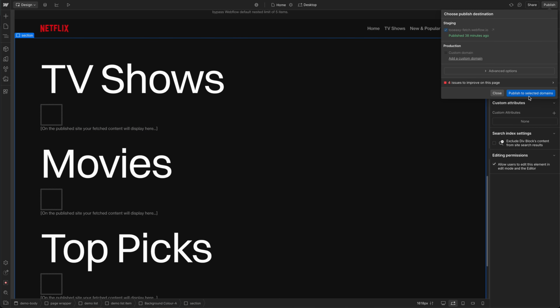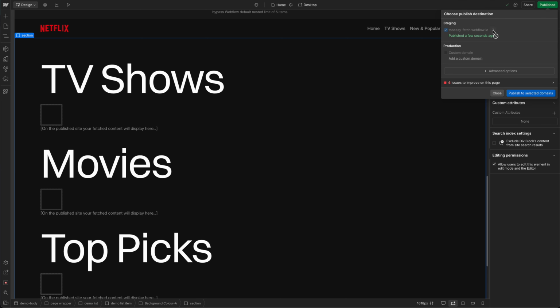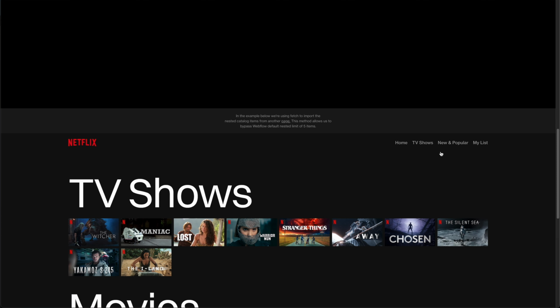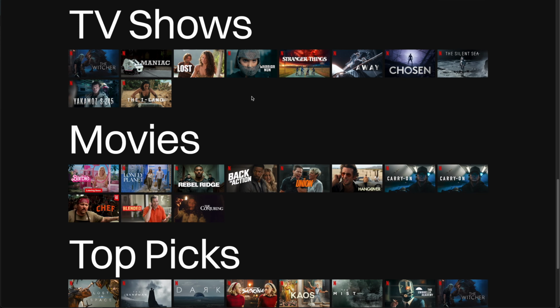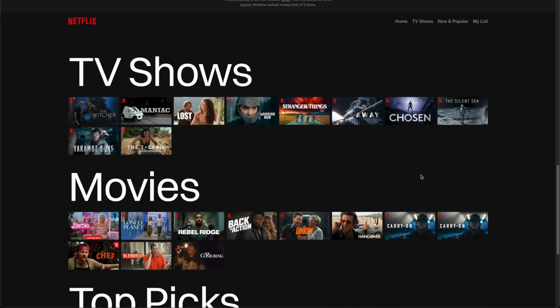Awesome. The setup is complete, so let's publish our project and see if we've been successful. And there you have it, we've successfully nested more than 5 collection items. We can also use this power-up on static items or even to pull another page's content inside a pop-up modal. The possibilities are endless.